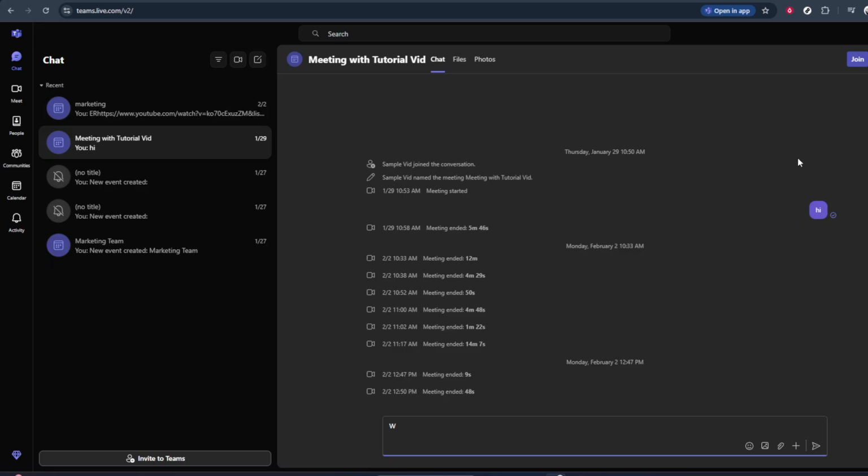First, open Microsoft Teams in your browser or desktop app, and make sure you're signed into your account. Once you're in, look towards the left-hand side of the screen and click on Chat. This is where all your one-on-one and group conversations live. If you don't see the chat you're looking for right away, you can scroll through the list or use the search bar at the top to quickly find the person or group.